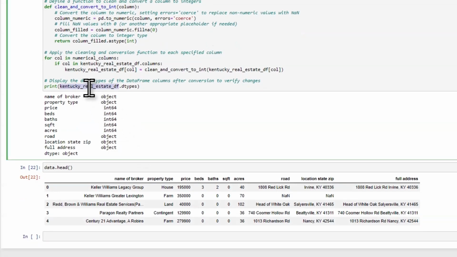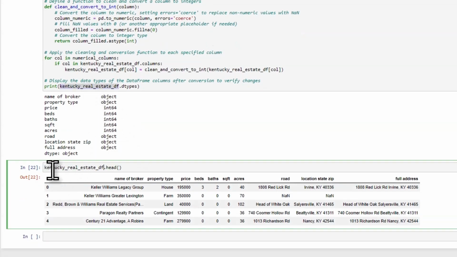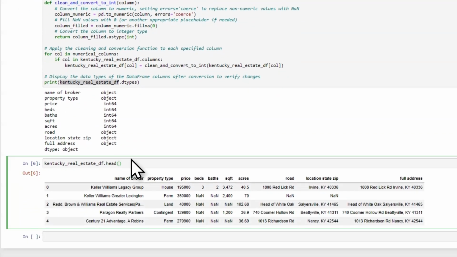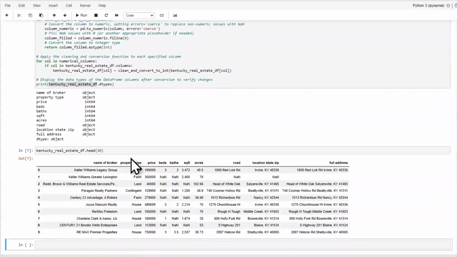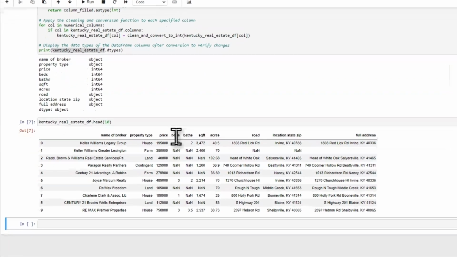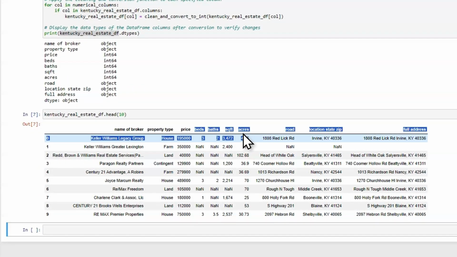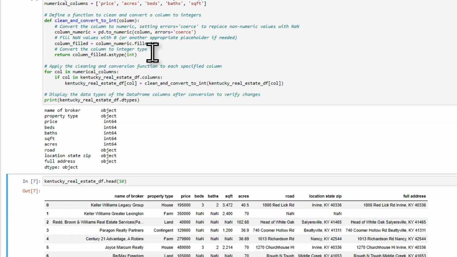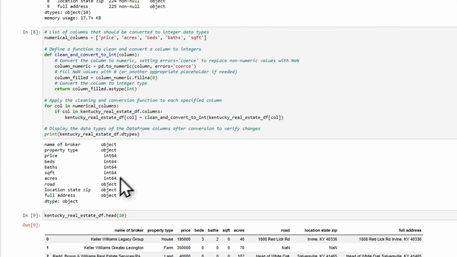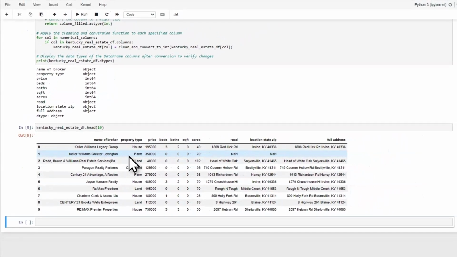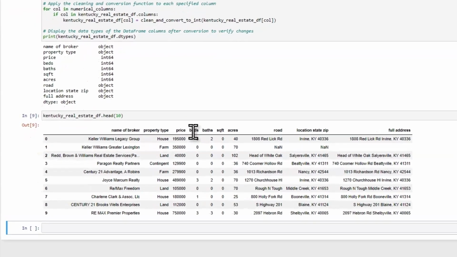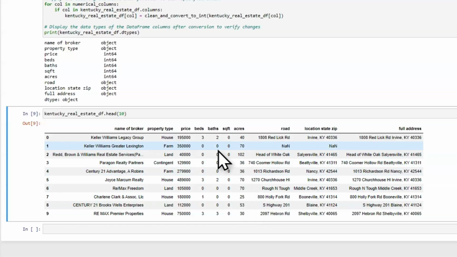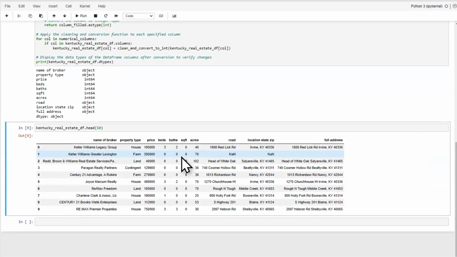And then to give you an example, if I go through here and I say Kentucky Real Estate data head, and then I'll give the 10 rows of data, here you'll see the beds, baths, square foot, and acres. It should be after we run this one. One second. Let's run that, then run that. There you go. Cool. So that was the old data. Now here's the new data. So now you'll see everything is nice and clean with numerical values or zeros where there are no values.